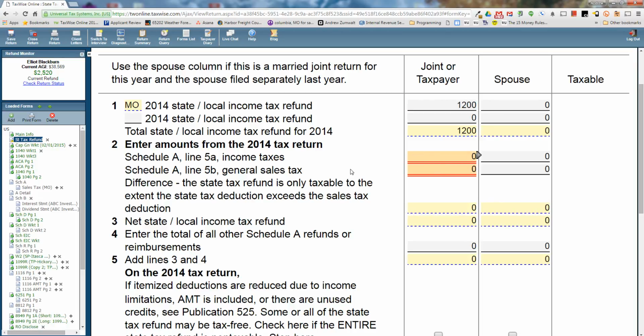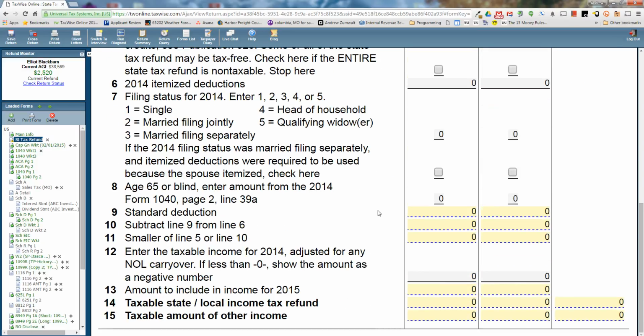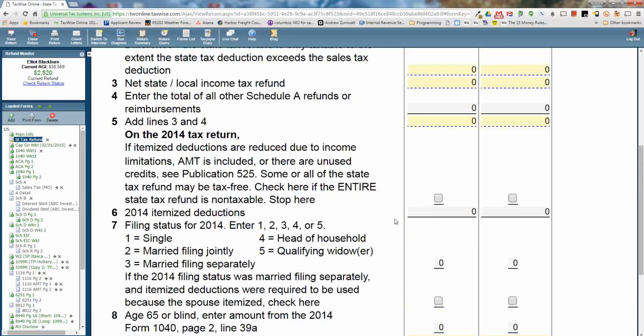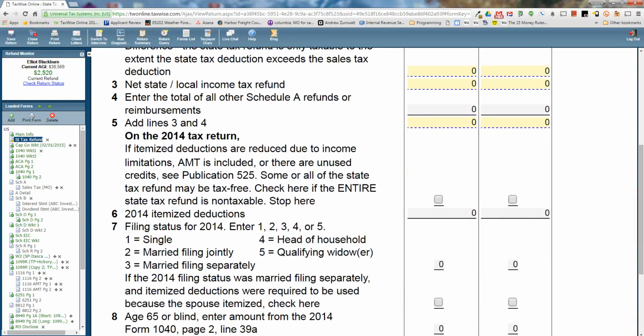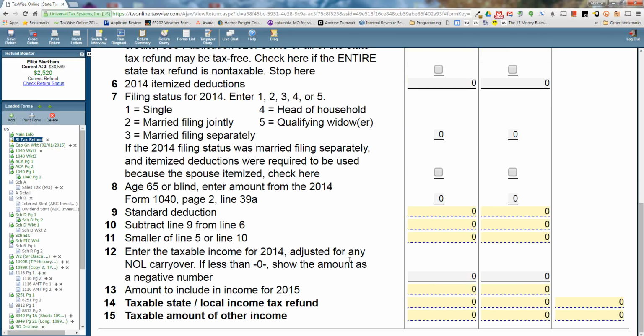I'd have to put in the income tax, what they deducted for income tax, if they deducted anything for sales tax. Usually you only get to choose one of those, so usually people just have one number. And then we just go through and fill out the form. It wants to know what their filing status is, and generally what their taxable income was, and then it will calculate out how much of their refund is taxable.